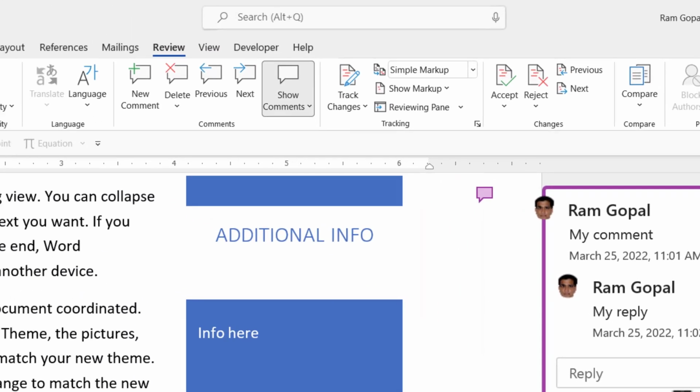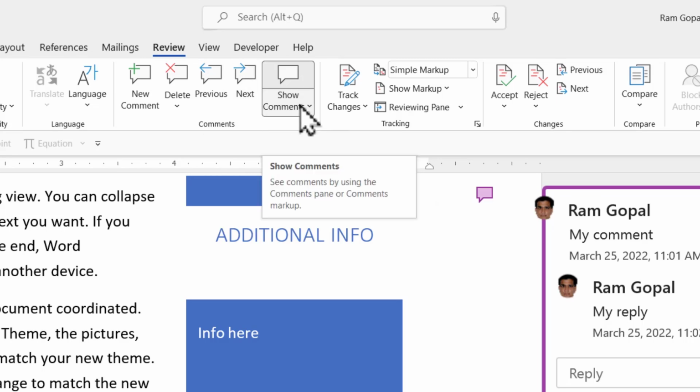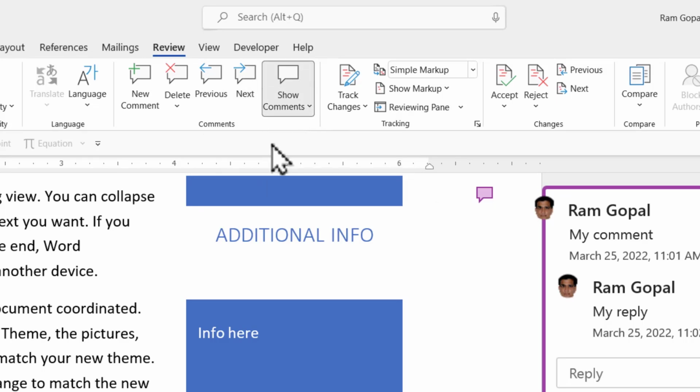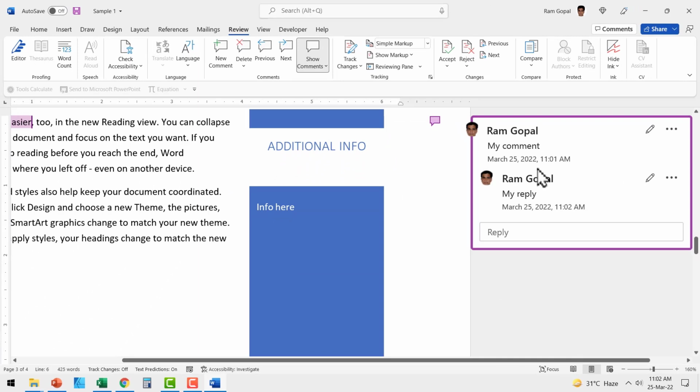And when you try to review your document, you can go to the previous comment, next comment. You can have all the comments shown using this option. This is a very useful feature in Word that you must know.